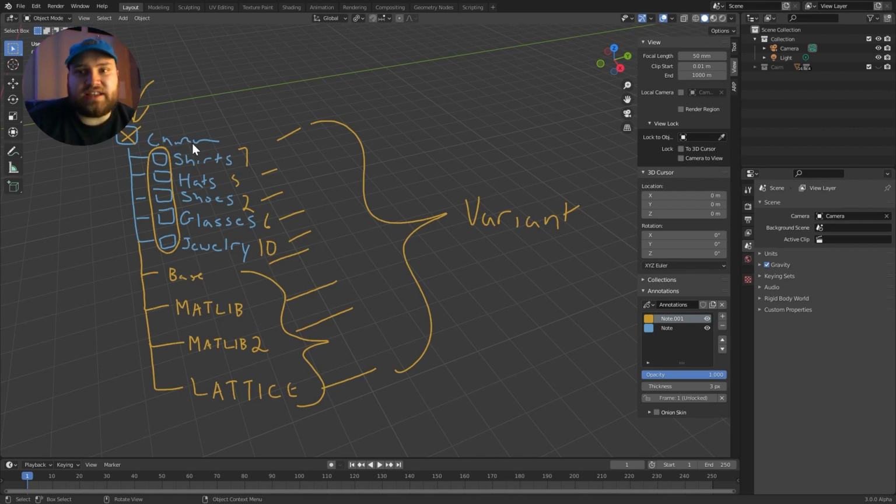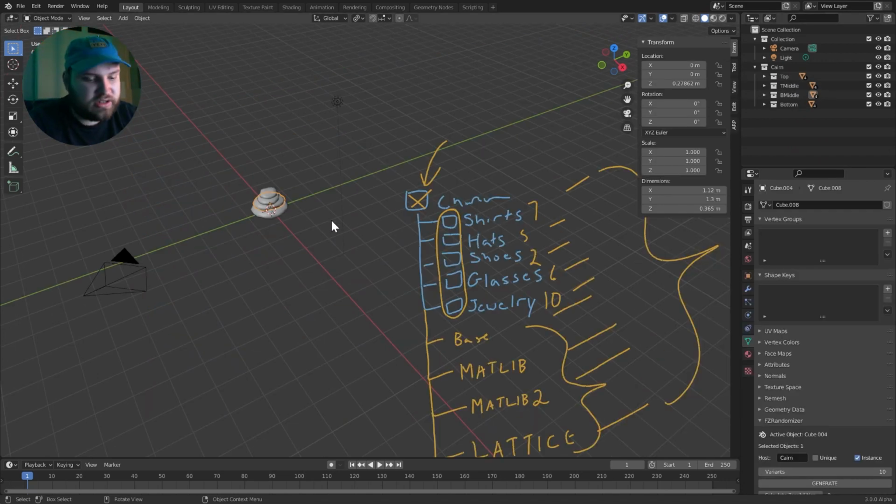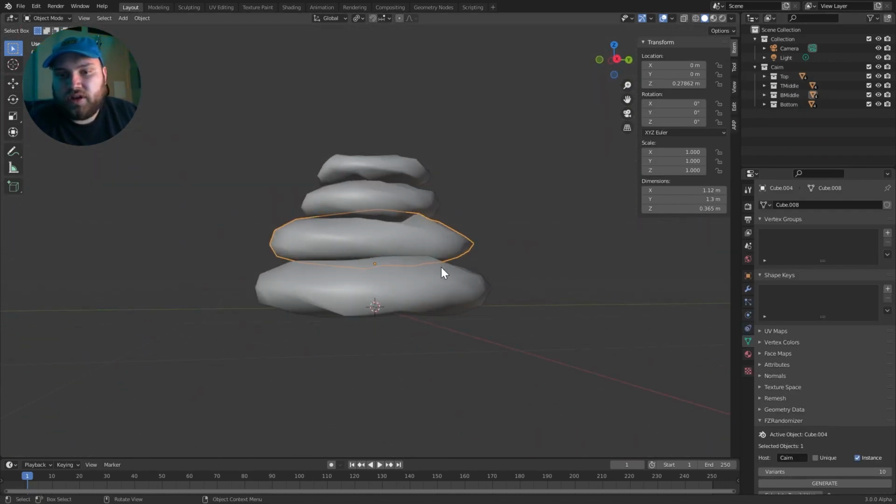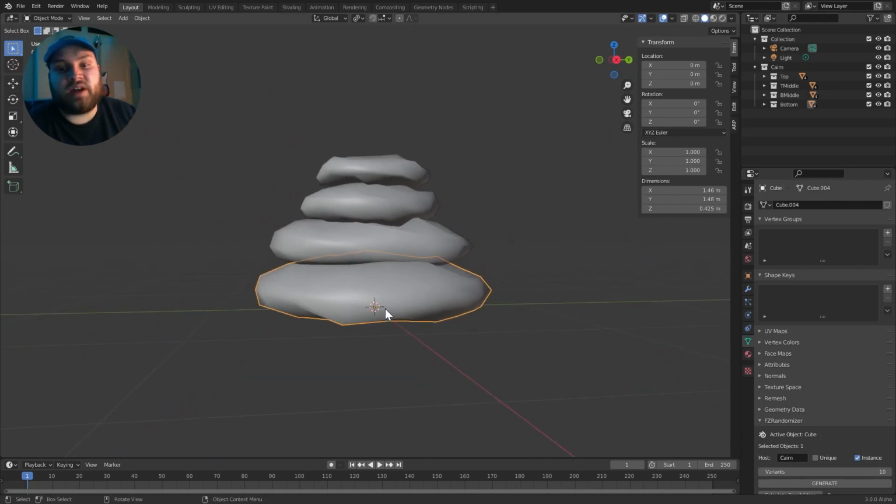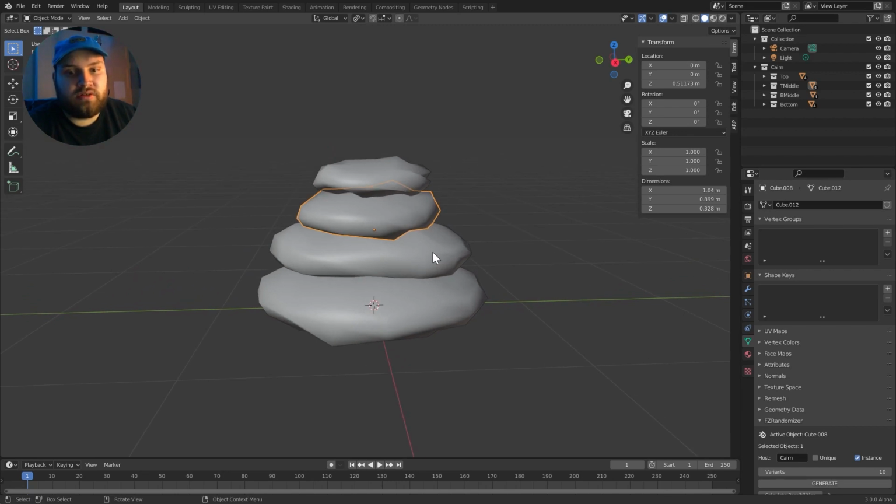Well, in this case, I used 4 sub-collections. And let's take a look at them. We have the bottom rock, we have the bottom middle rock, the top middle rock, and the top rock. Here's an example of a cairn, right? We can have a couple variations of the bottom rock, a couple variations of the middle rock, a couple variations of the top middle rock, and a couple variations of the top. And that's exactly what I did.